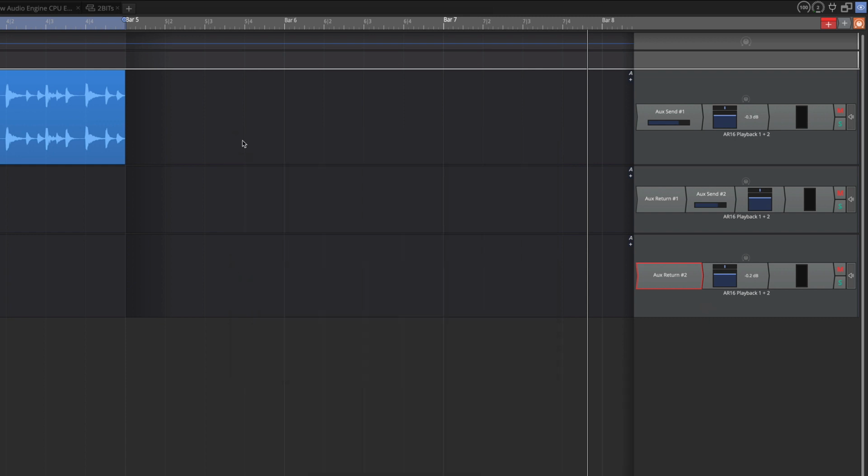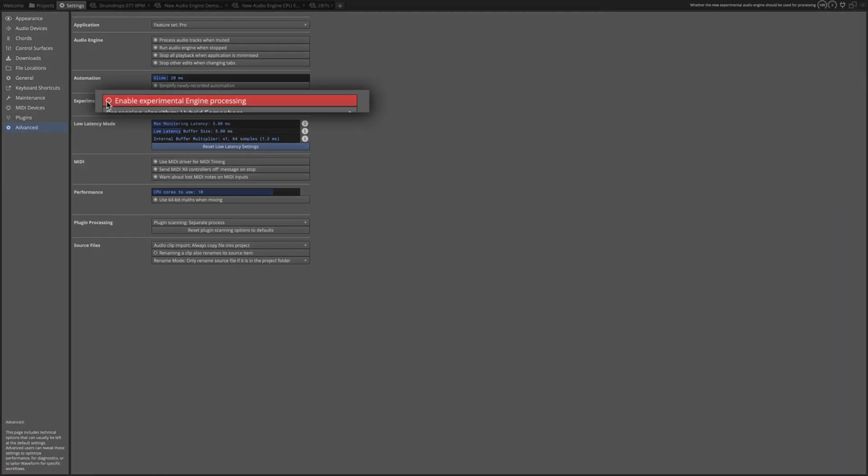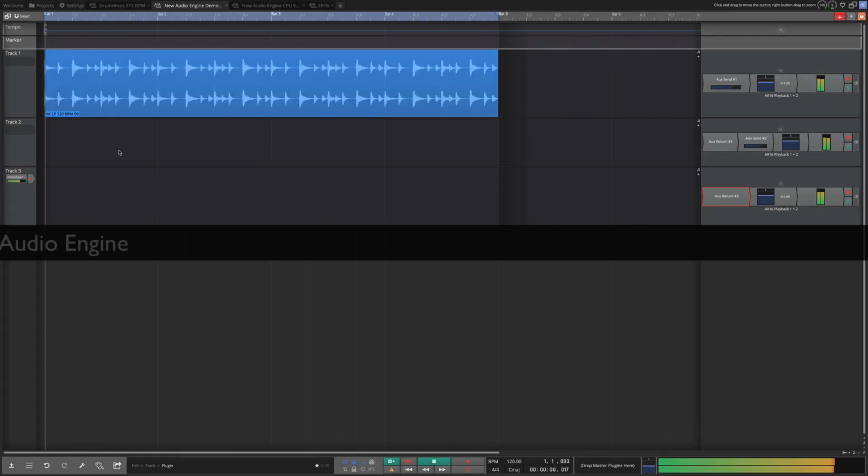So this can cause a notable gap in delay compensation as you're feeding one thing into the other, and this is pretty audible. I'm going to turn off the new engine. We'll rewind and listen to this.